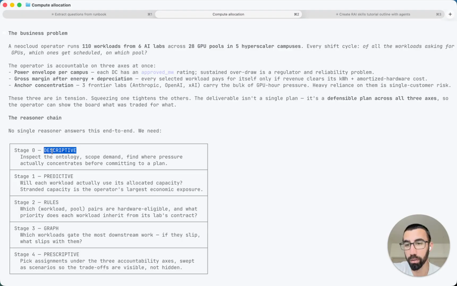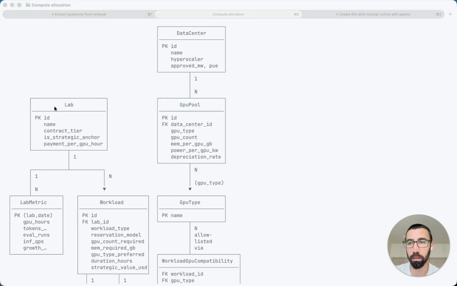So we'll start with descriptive queries to understand the ontology in the current situation. We're going to do predictions on the workload usage, rules for eligibility and priority, graph for dependencies and impact, and finally, prescriptive optimization to pick the assignments across a number of different scenarios.